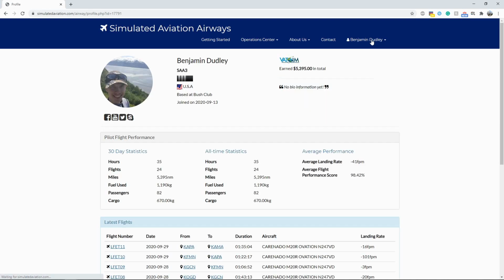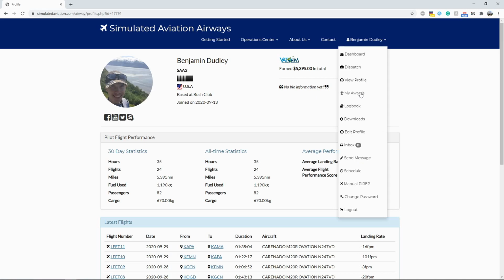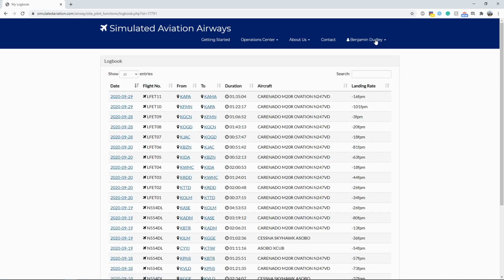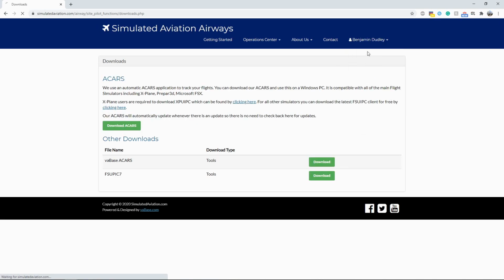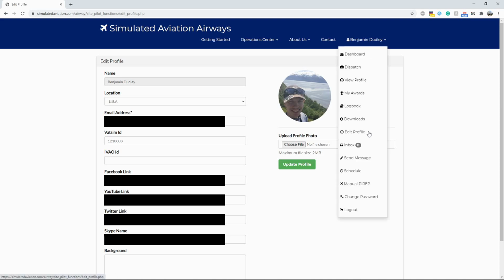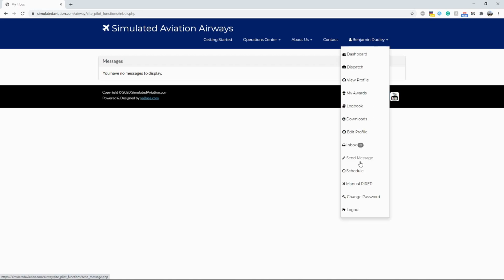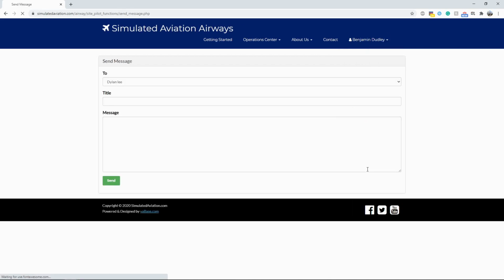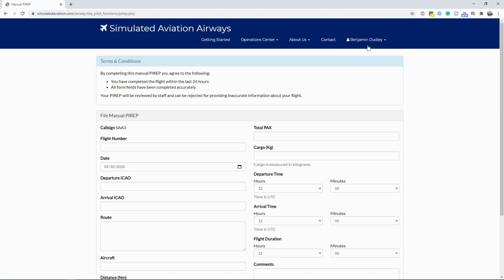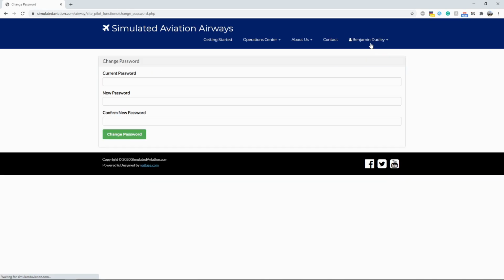View Profile shows you a more detailed overview of your stats. My Awards will only work if you have received an Airway award. Logbook shows a list of flights you have completed with the Airway. We will return to downloads in a moment. Edit Profile allows you to adjust the info you provided when you signed up, as well as adding a profile photo, which we suggest you do. Inbox and send messages allow you to communicate with other pilots. Schedule and manual PIREP we will return to momentarily as well. And finally, change password and log out allow you to do each task respectively.